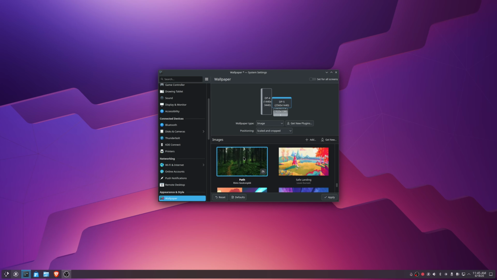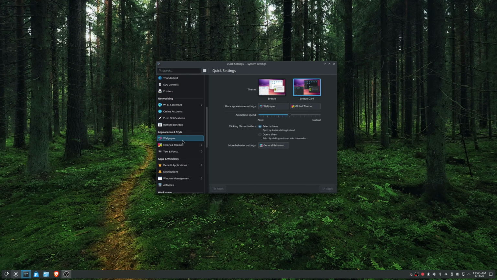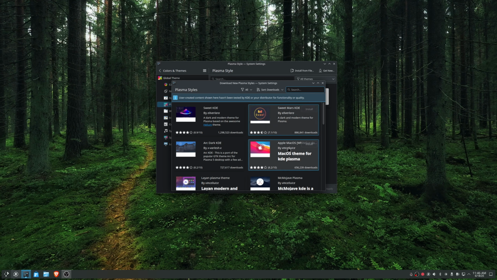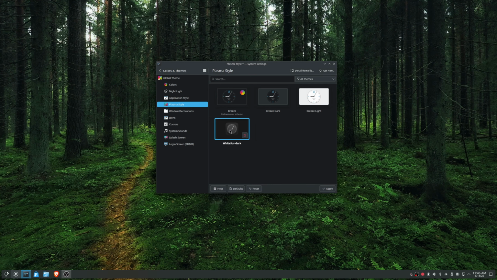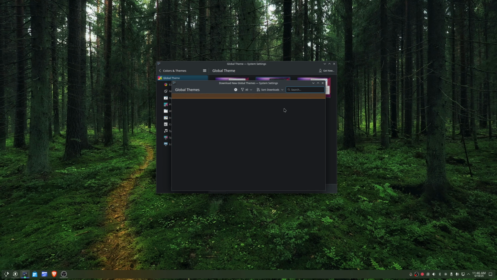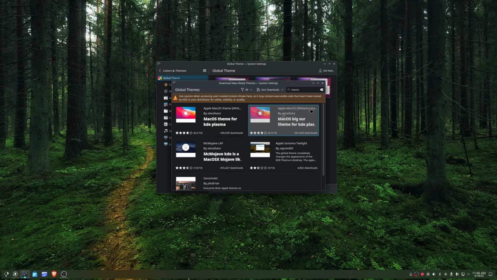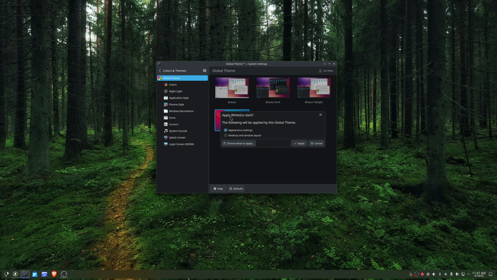But first we need to change the wallpaper. Next, come down to color and themes. Add the macOS theme to the plasma style, then the global theme. But be careful when you're downloading one of these and make sure they have good ratings. I'm going to get the Mac one as well and apply it, with just the appearance settings selected.